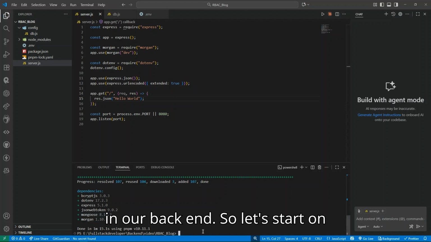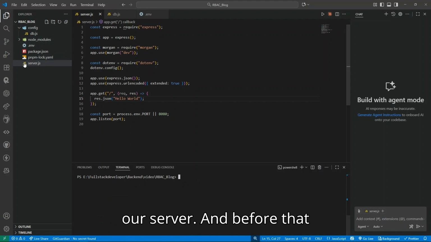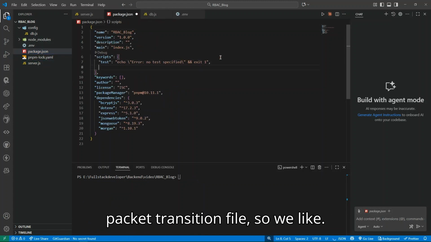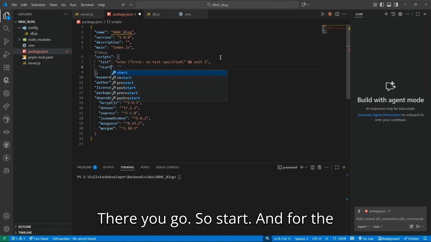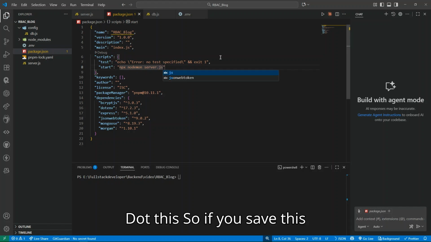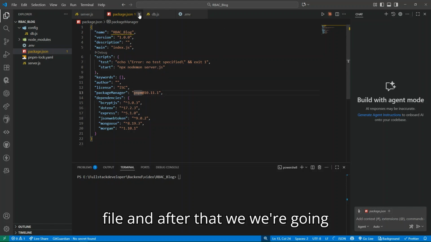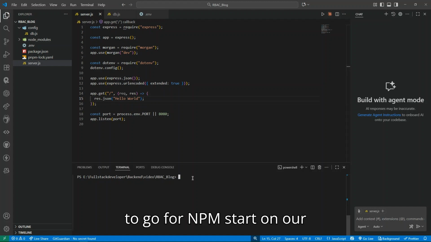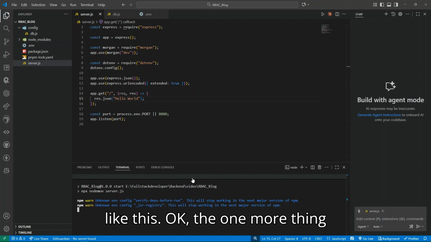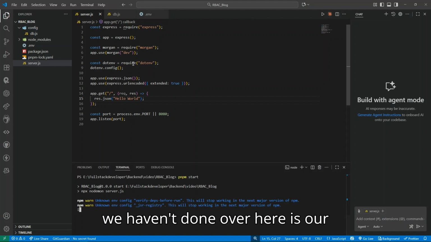So let's run our server, and before that we have to do some changes in our package.json file. We'll go for start, and for the start we're going to do node server.js. So if we save this file, and after that we go for npm start on our command line, then it's going to do like this. The one more thing we haven't done over here is our database connection.